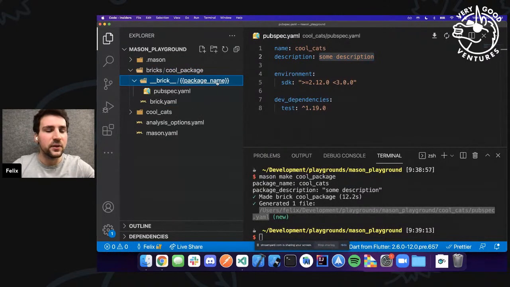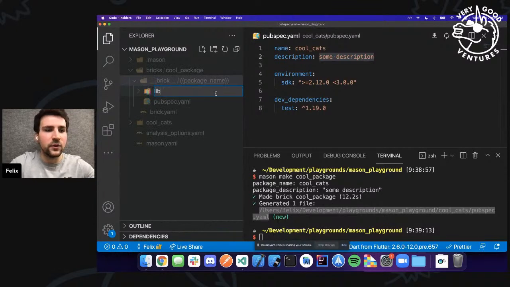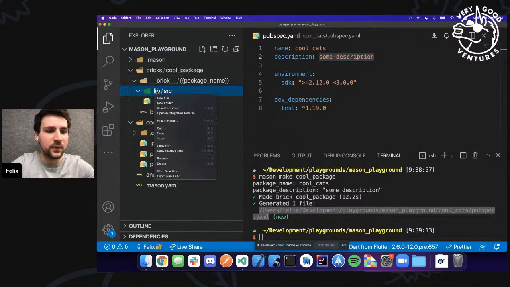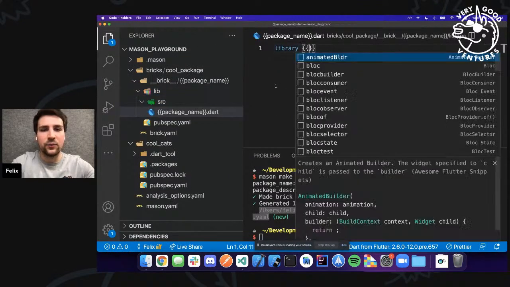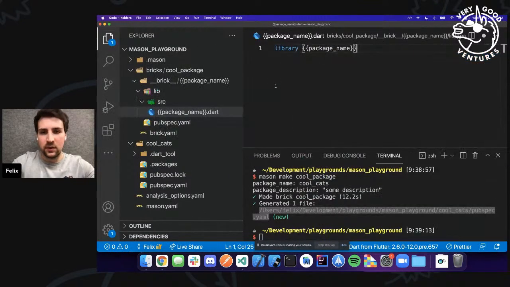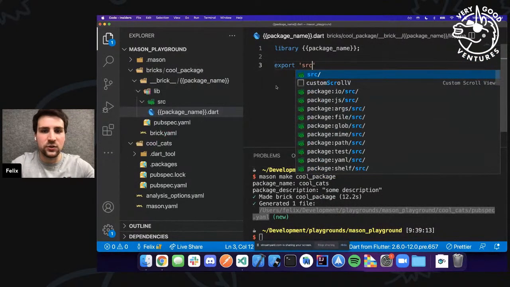So now we can start building things out, right? Every package has a lib folder and a source folder inside of that. And maybe in our lib folder, we have, again, package name.dart, and maybe we have our library, right? And then we want to export whatever's in source.